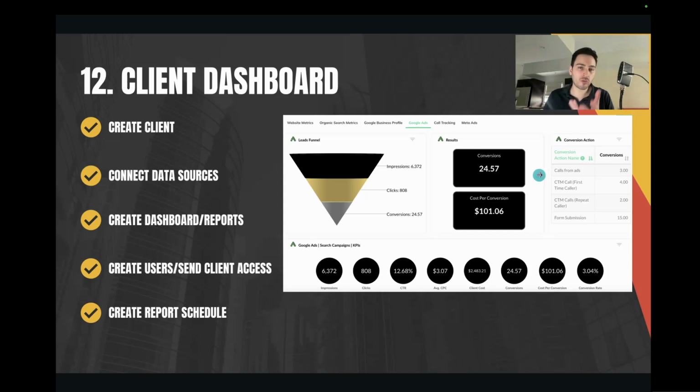I put a screenshot of what one of our reports looks like, and you create these different tabs for different sections. So you're going to have a GA4 section, a Google Business Profile section, a Google Ads section, a call tracking section, etc. Anyway, we create a client, we connect the data sources. That basically just means connect Google Ads, connect GA4, connect the call tracking platform, CTM, whatever it is. We'll create the dashboards. Usually we have a template, we make a copy, and we change some of the colors sometimes to make it match the client colors. We create the users, send access to the client, and then we'll create the report and schedule the report.